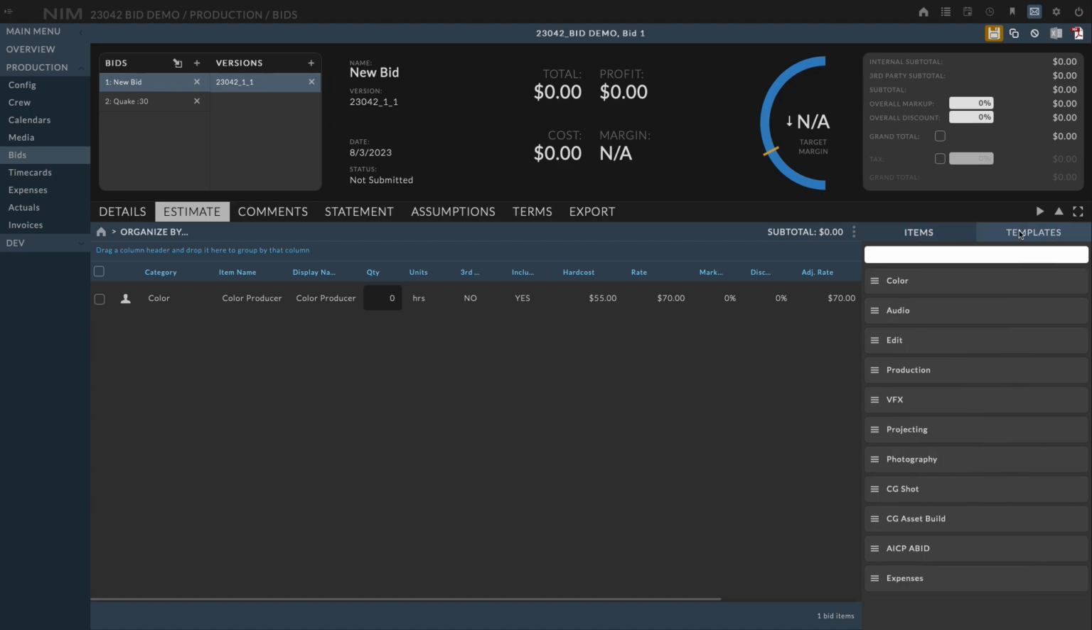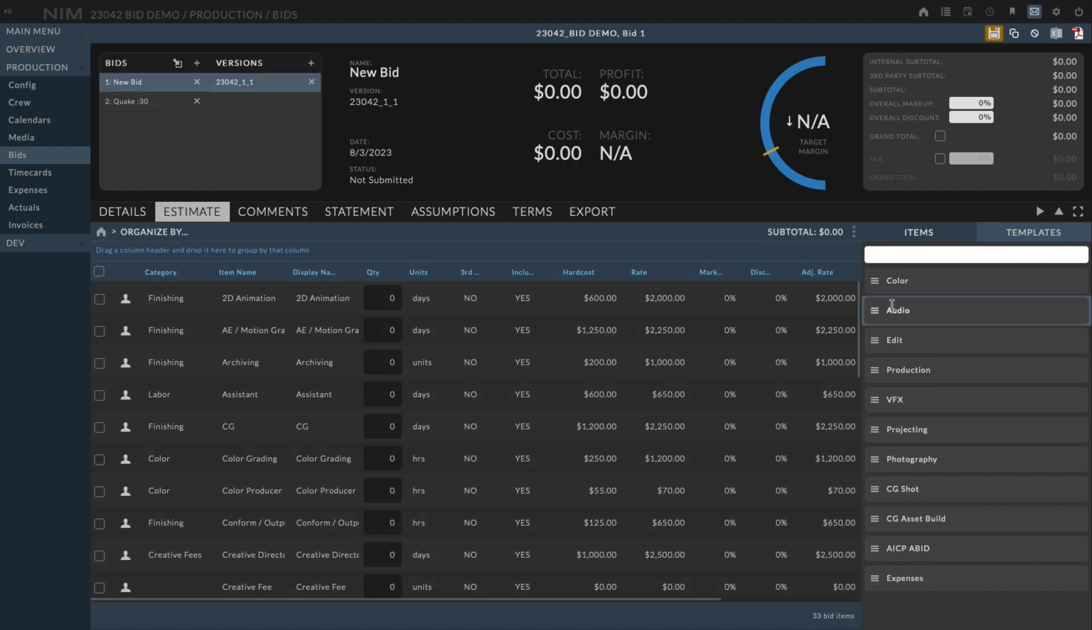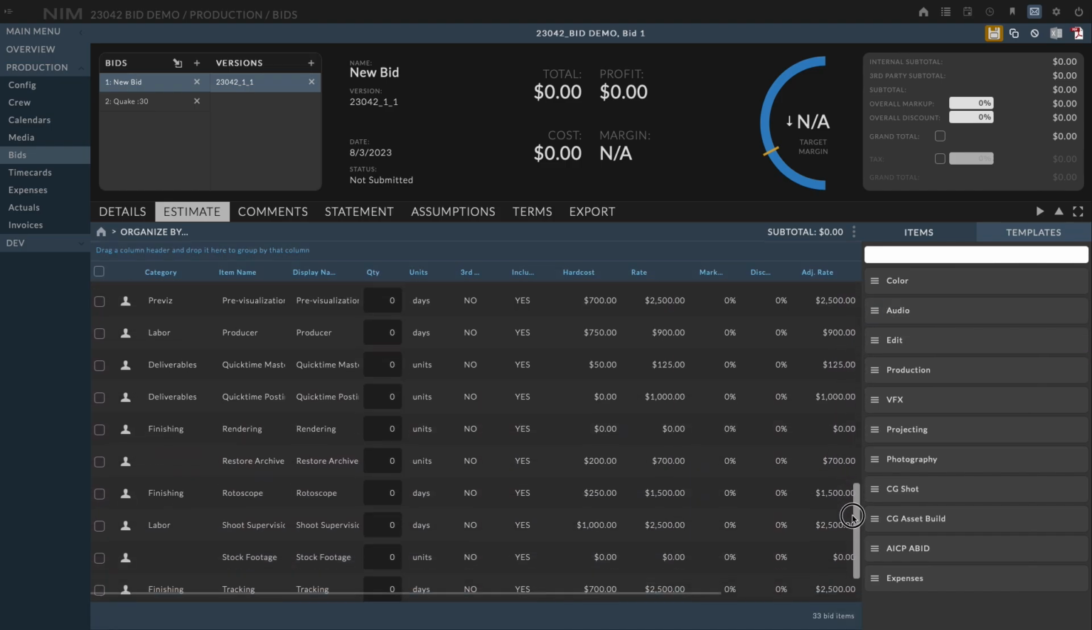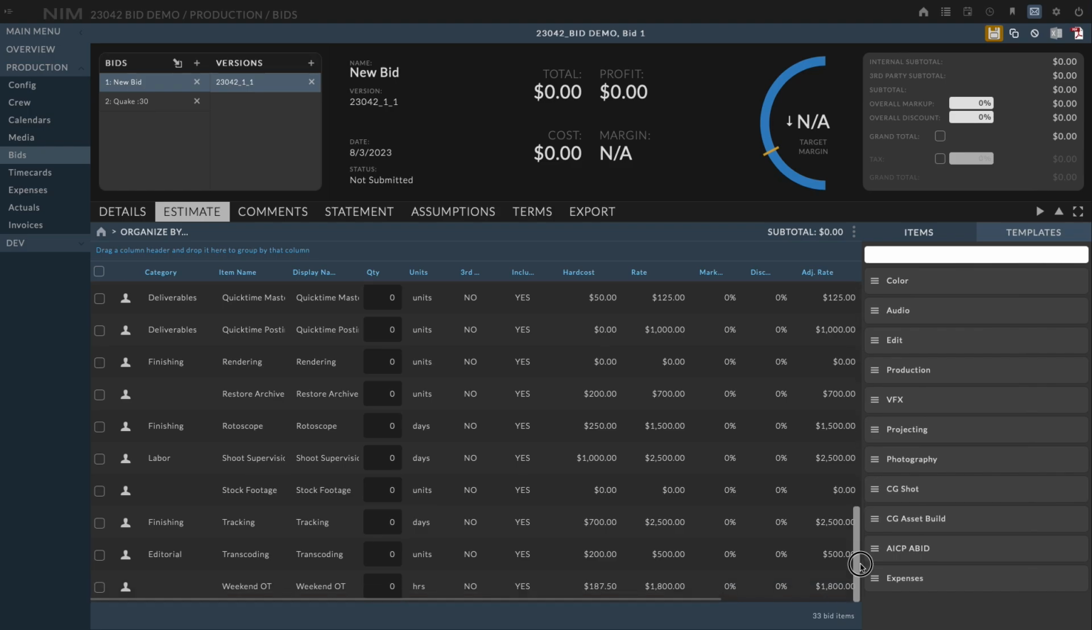As I mentioned before, templates are groups of line items that have been predetermined so you can add them all at once to a bid. In this case, I'm going to grab my VFX template and I'm going to add that to my bid estimate. You can see here it has added a number of items that I might be interested in working with on this bid.